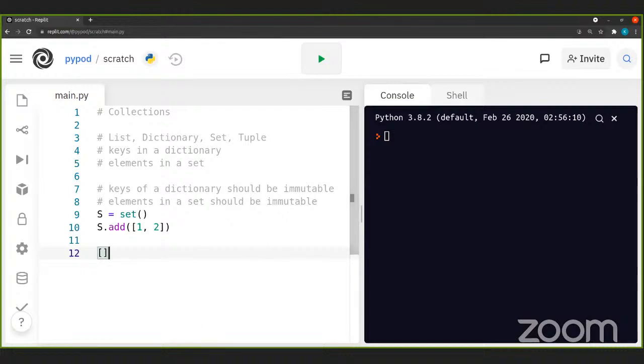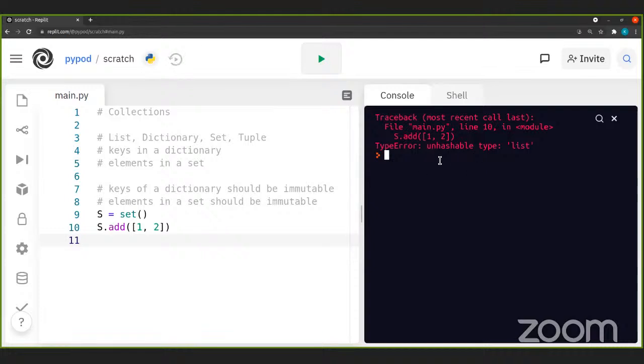Coming back, this hashable, let us just resolve. Lists, you cannot add a list to a set because it is mutable. Lists are also not hashable. So if you run this, if you really want to see what this thing is, it would throw this error: unhashable type list.